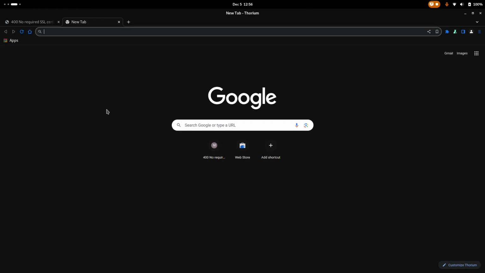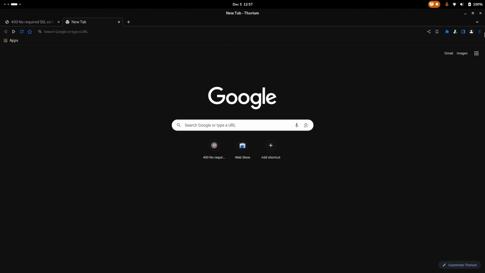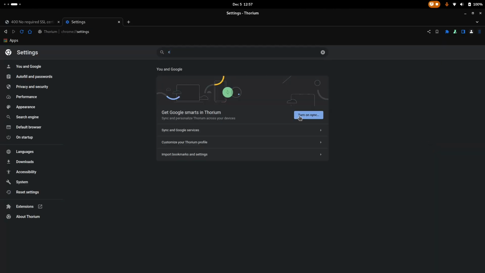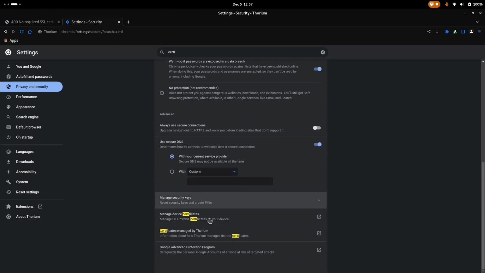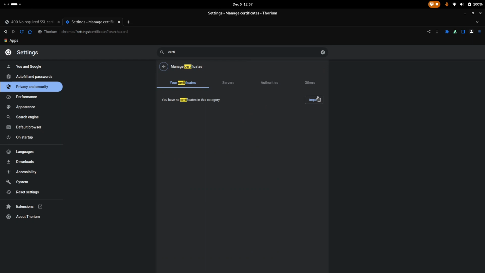Okay, so right now I'll show you how to install the client certificate in our browser on Linux. I don't know how it will work on Windows, but if you get it working, please let me know in the comments. So I'm actually using a Chromium based browser. Right now I will go to Settings, search for Certificates, Manage Device Certificates, and import your certificates.